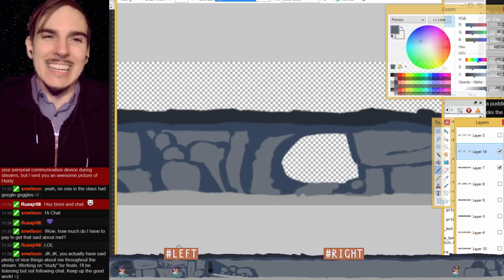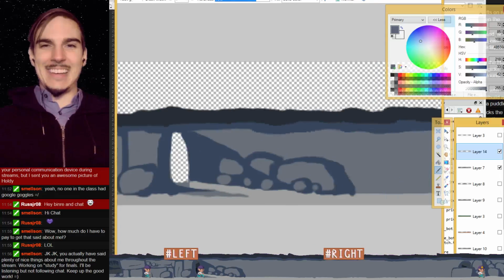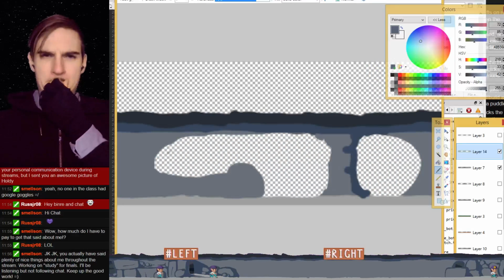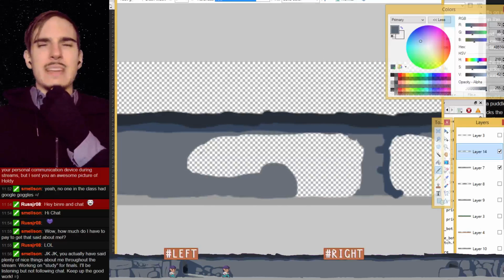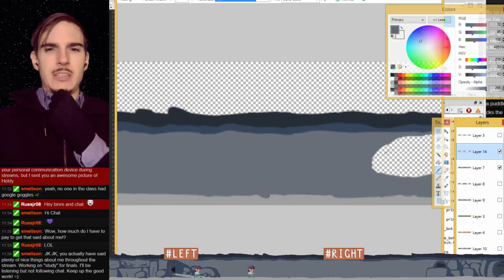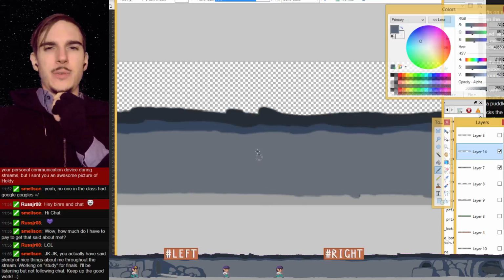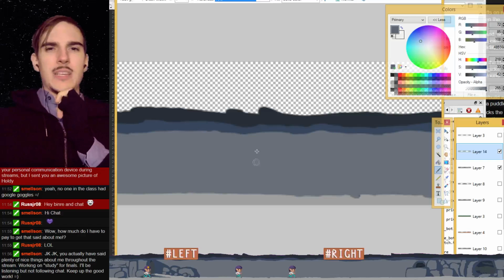Cool, yeah. So it's basically just anywhere that there'd be water. So maybe somewhere in this section I could have a little water like that. Maybe there could even be a little water drip running down.